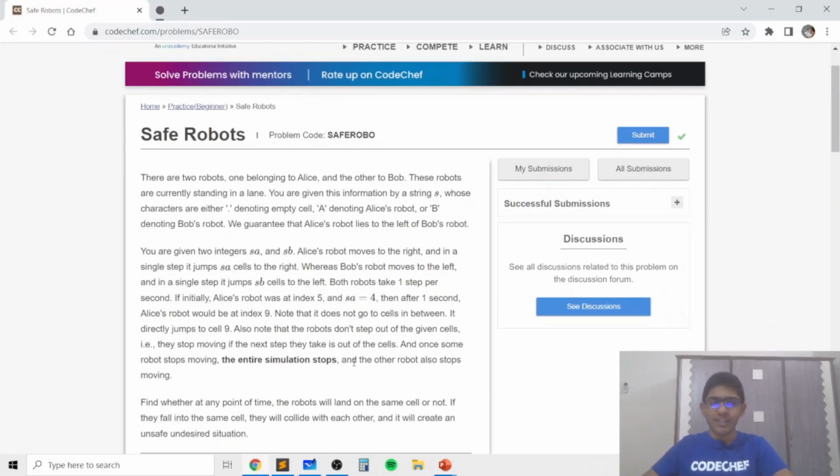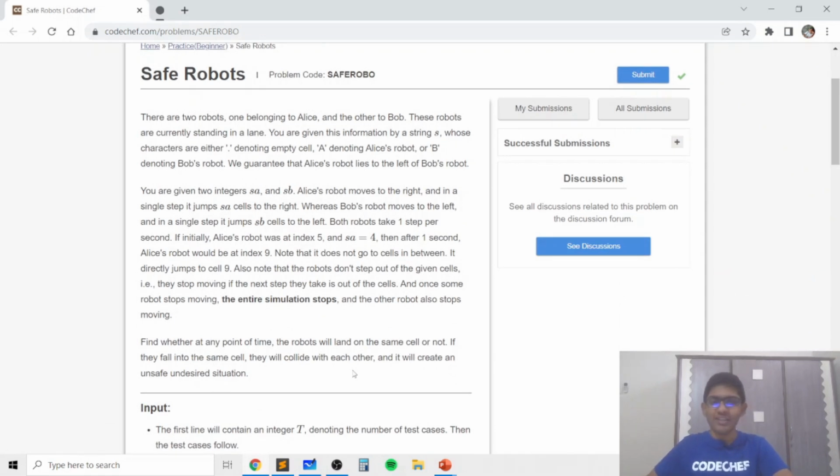So in this problem we are basically given two robots, one belonging to Alice and the other belonging to Bob. They are currently standing at two positions along a lane which has a dimension 1 cross n. N is the length of the lane and it is a single lane, it's not a grid. We are given information about this lane in a string S, where a dot represents an empty cell, A represents Alice's robot, and the character B represents Bob's robot. And we are guaranteed that the position at which A appears will be less than the position at which B appears.